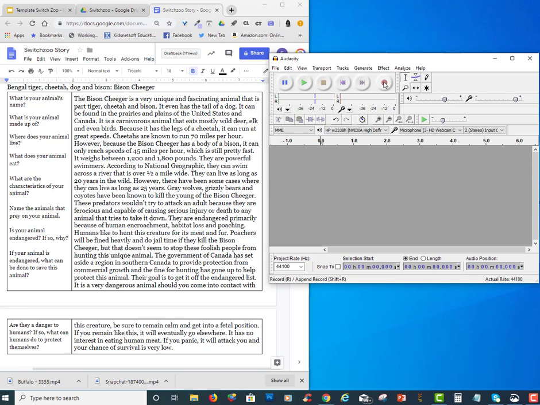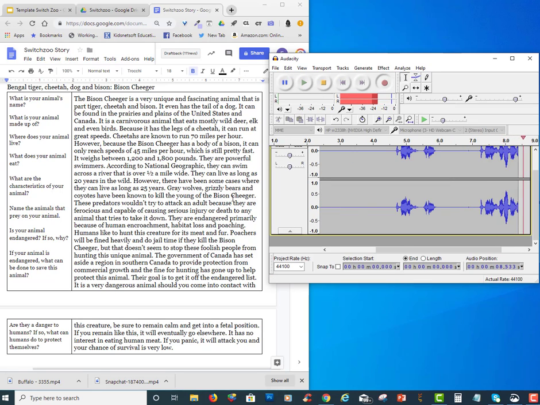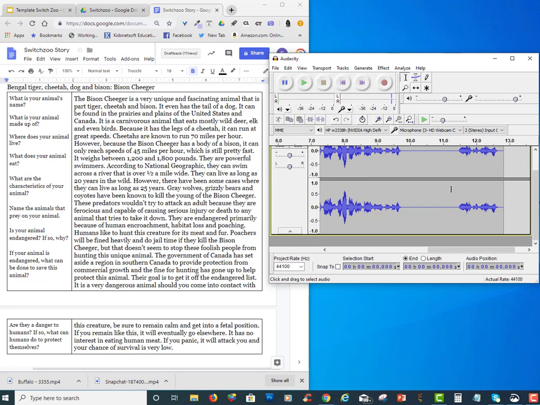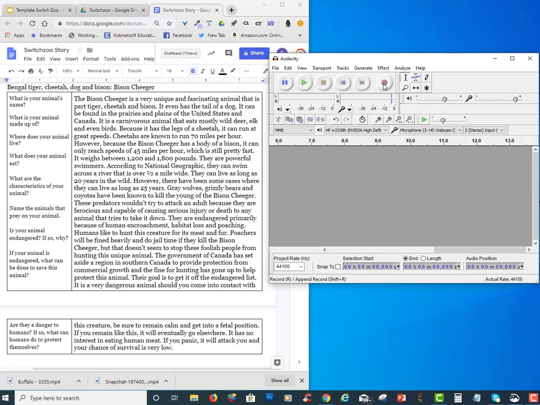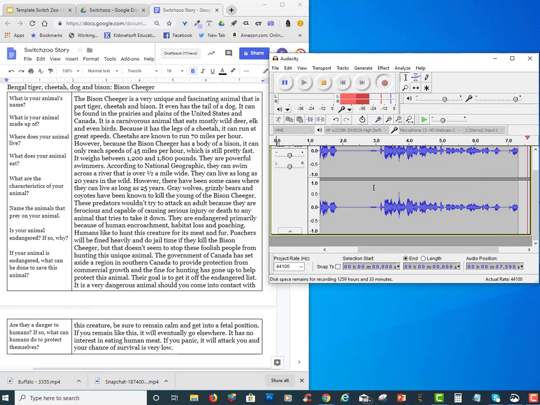So for example, I'll hit record. The bison chiger is a very unique and basic. Notice I keep messing up. Now I've messed up way too much on that one. So I'm going to start over, hit record. The bison chiger is a very unique and fascinating animal that is part tiger, cheetah, and bison.